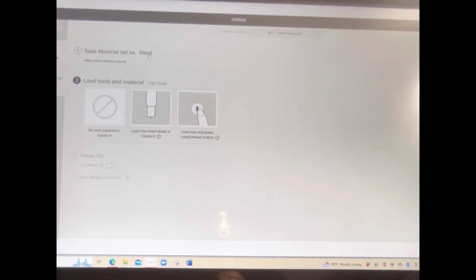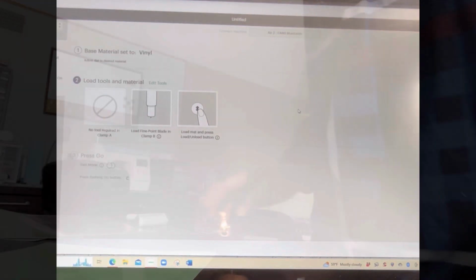And right now it's just searching through Bluetooth for my Cricut, which is behind me. And it's vinyl, and it's telling me to go ahead and load the material into the mat. So now we'll switch over to show you how we load the vinyl on the Cricut mat, and how we enter it into the machine and begin the cut.